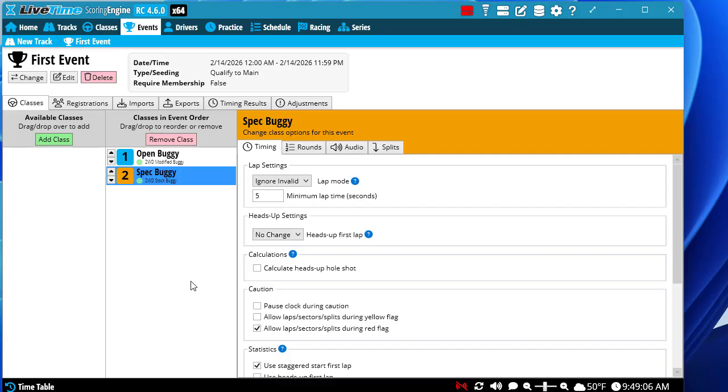The order matters because when we generate a schedule, it's going to generate races in the order of the classes. So it'll create open buggy races for you first, then spec buggy races next, and so on and so forth. There's a lot more to cover here, but I'm going to gloss over it because I want to get to the drivers and I want to get to the race screen for you. So the next section we're going to touch on is drivers.